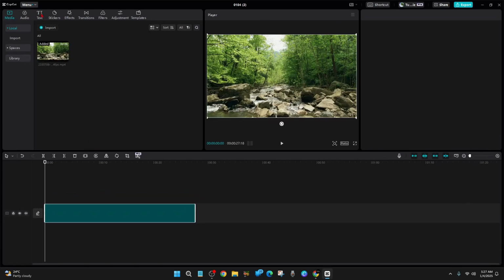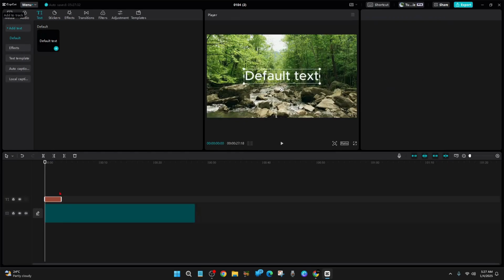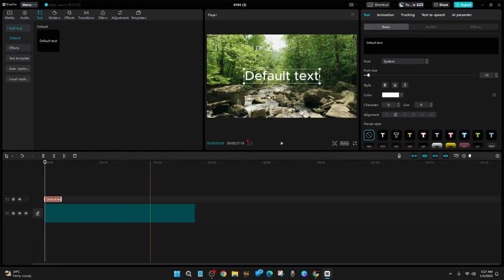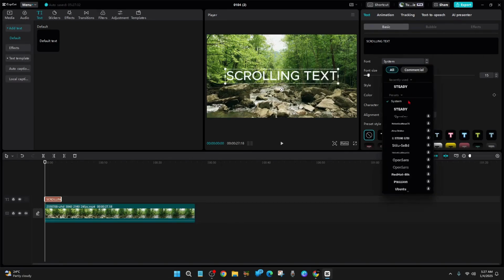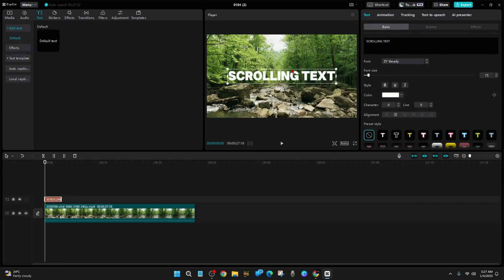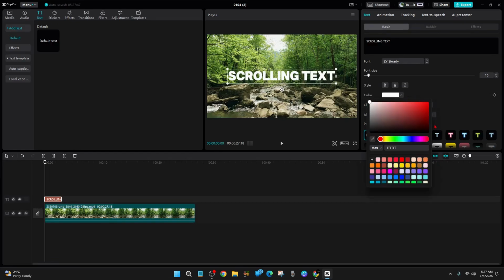Then I'm going to add some text. Click on text at the top left, click on default text, add text, and now in the text field I'm going to give it some content. So I'm just going to type in scrolling text. I'm going to change the font because at the moment the current one's boring. Change the color if I like as well. Might keep it white actually.